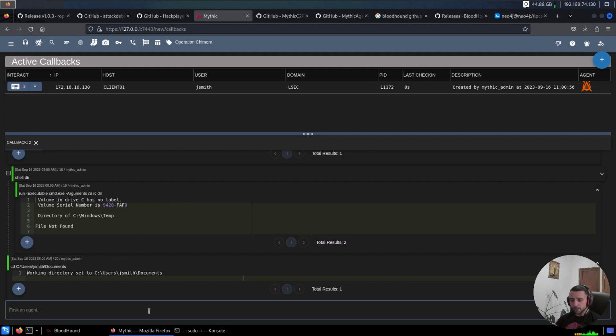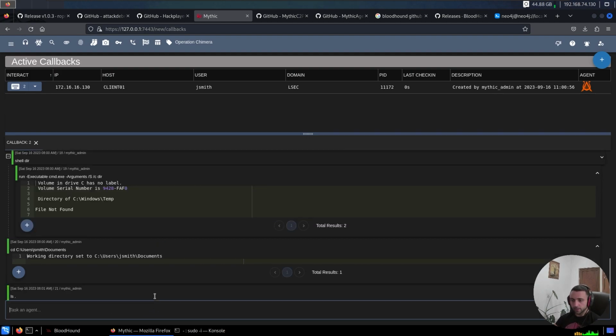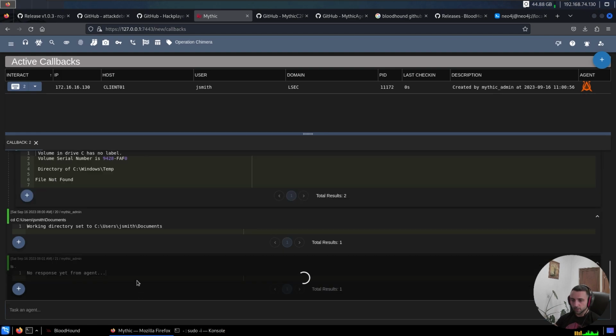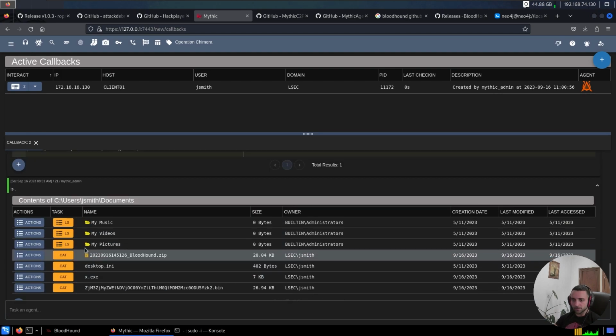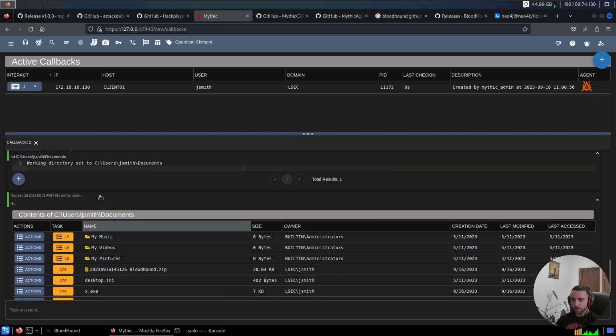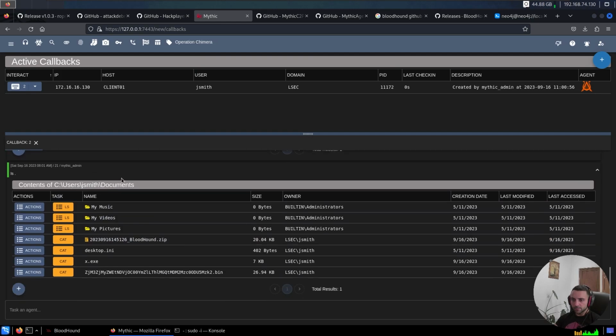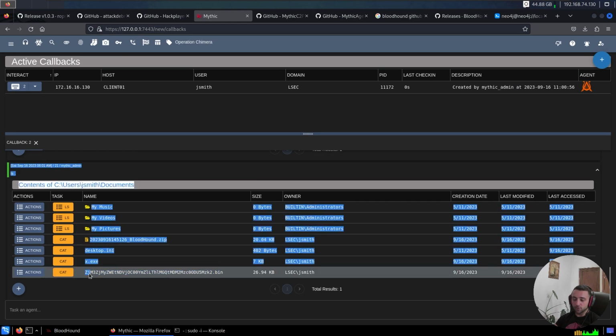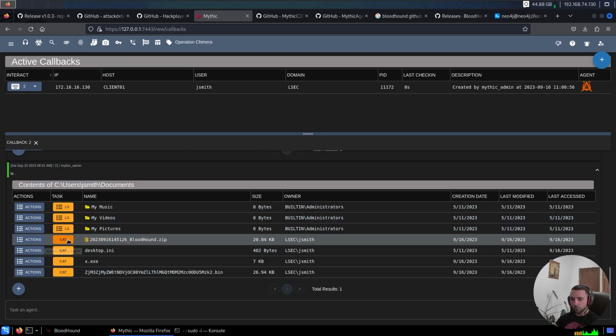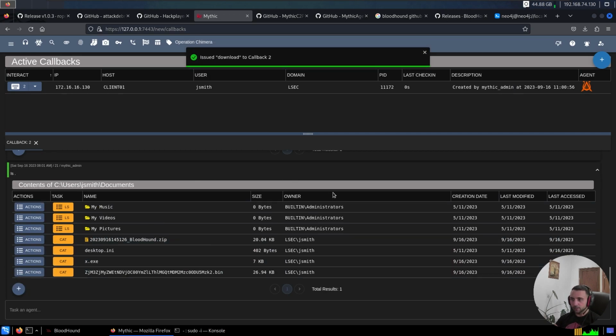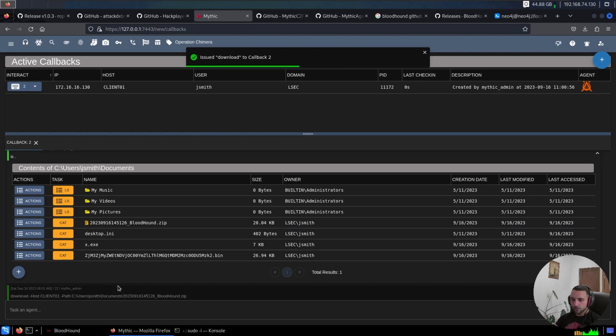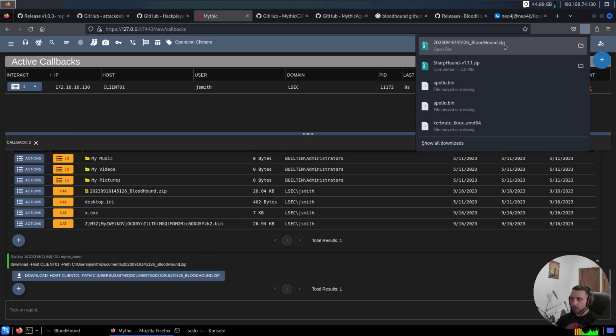Alright, so I think the BloodHound should be done, but again, I'm having some kind of errors with Mythic. Actually it works. Never mind, so it was a permission error. So on the JSmith documents, we have the BloodHound report as well as that binary file, which is always getting generated with BloodHound. So I'm gonna do action download that, and here I should be able to just download it right off the bat, and that's why C2s are so useful.